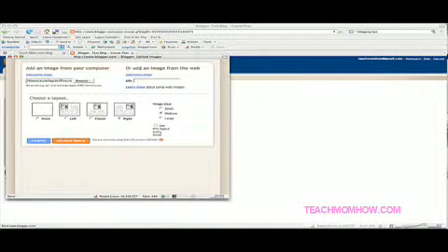Where it says or add an image from the web, you can find an image on a website or on one of your websites that you have the rights to display on your blog, and you simply type in the URL to that image, and then you can use an image from the web without having to upload it from your computer. Now I'm done.